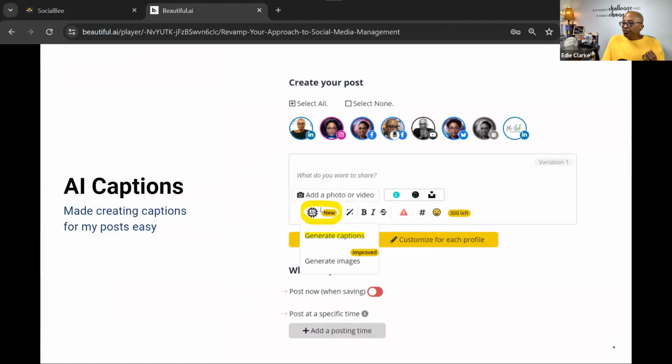So the way that you find that is when you go on to create your post, you're going to see that there is an AI. It's actually not going to be positioned this way. My screen happened to be truncated. It's going to be off to the right. You just click on the AI, and then you have the ability to generate captions. I'll let Anka talk about generating images if she chooses later on.